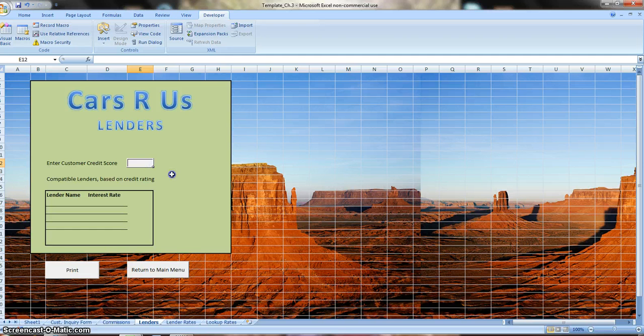Next, we're going to learn how to name a table or a cell. Click on the table, or on a cell, and in the upper left-hand box, for this particular one, we're going to call it credit_score, credit underscore score. This will be for when we insert our VLOOKUPs later on, so we'll be able to reference it.